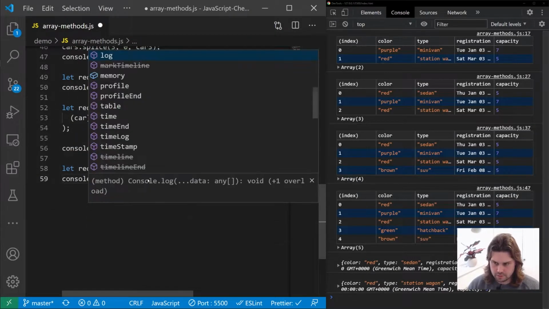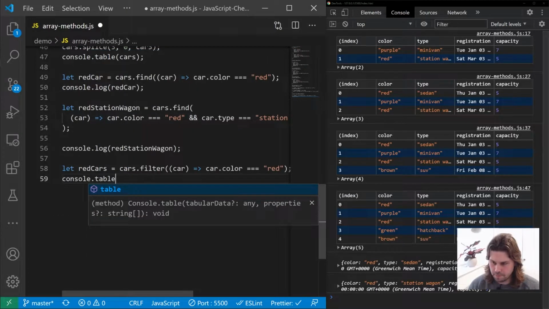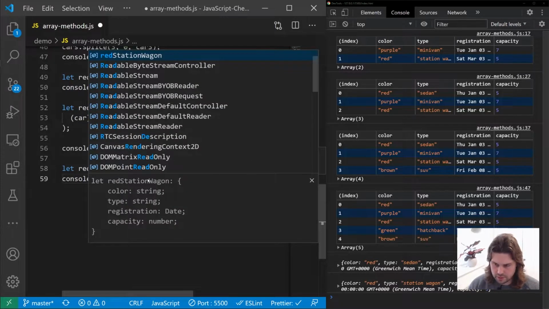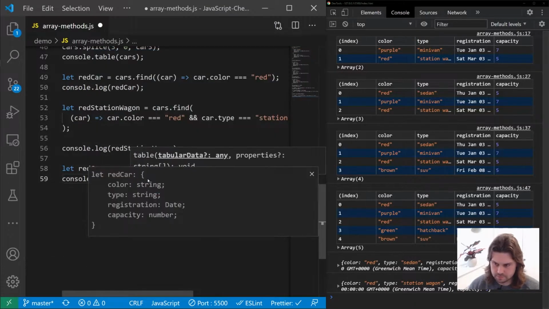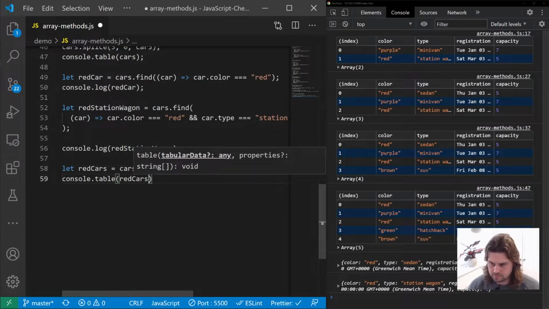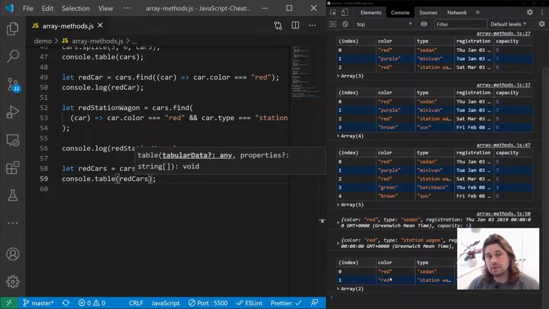Now if we console.table, because we should get back an array, if we console.table red cars, we should now see we get back a red sedan and a red station wagon. And so filter is as easy as that to find multiple items based on whatever criteria or conditions you pass in.